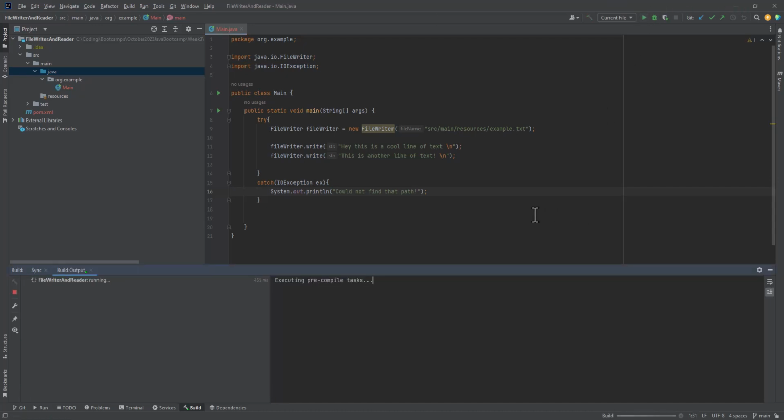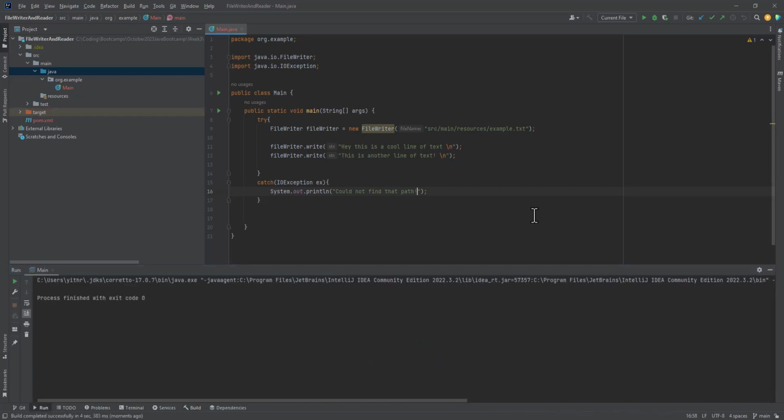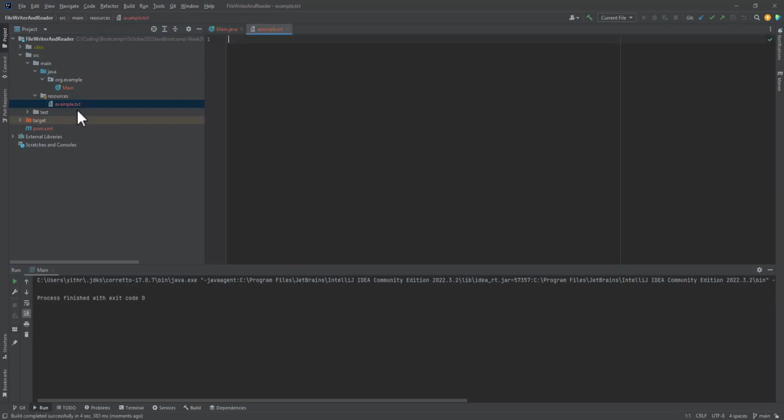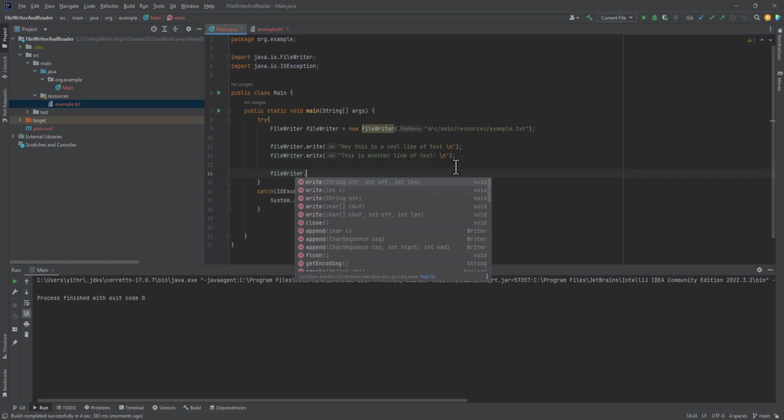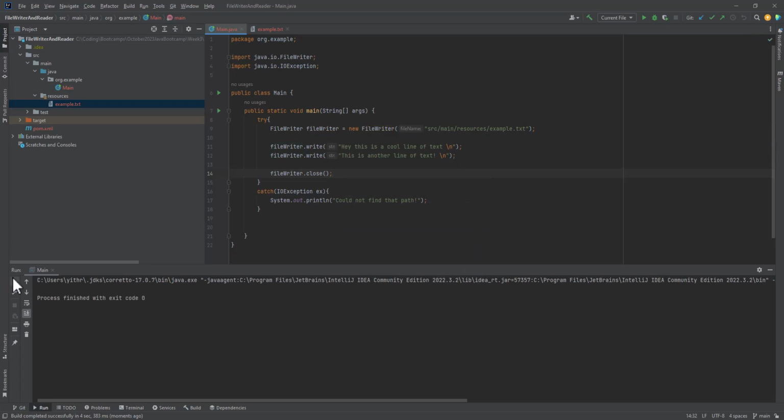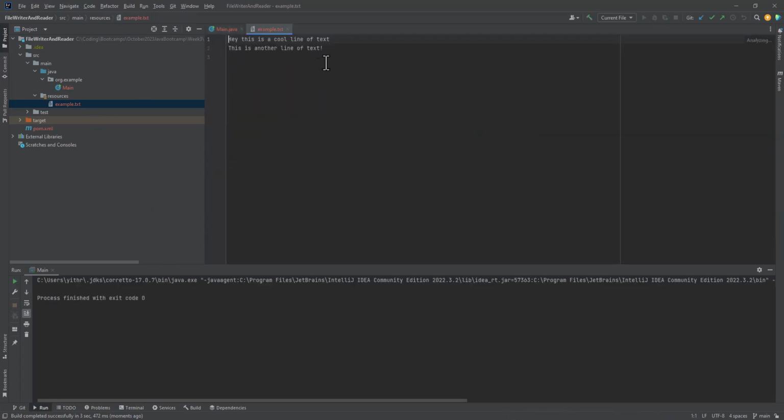All right, so let's say I run my program right now using FileWriter, and cool, it made example.txt, but you'll notice that there's nothing in it. It did make the file, but there's nothing in it. You may be wondering, well, Jonathan, didn't we just tell it to write to the file? Yes, but we did not close the FileWriter. So now I'm going to close the FileWriter, run my program again, and we'll see the difference. All right, this time there's actually text inside my file.